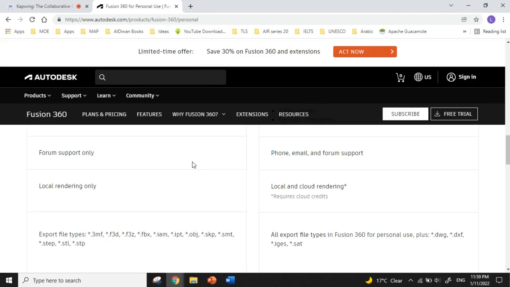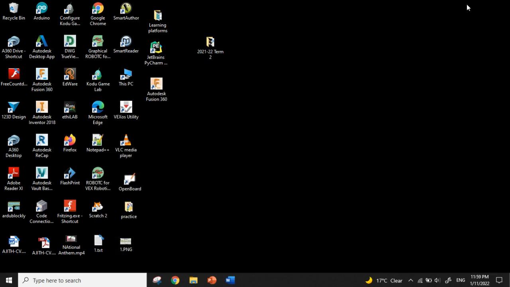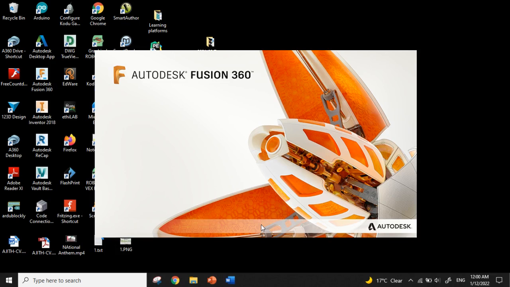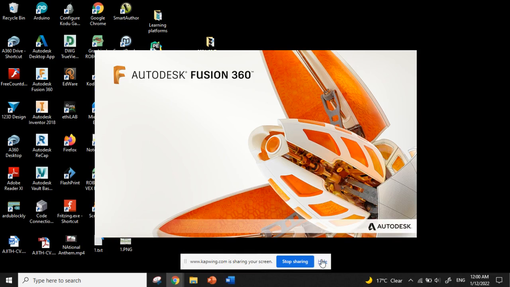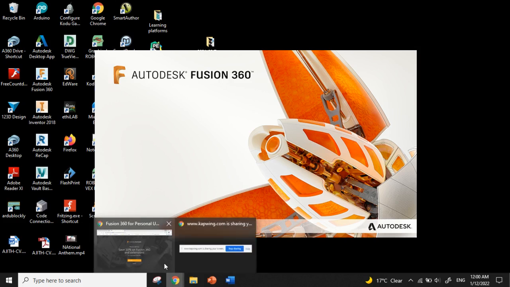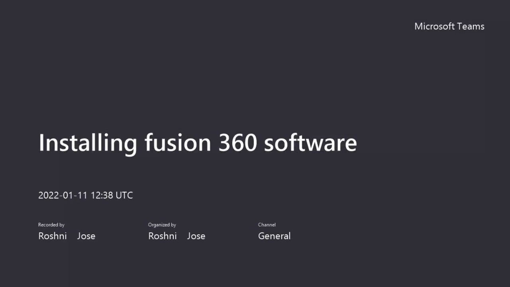Now, if you go to your desktop, you can see the install software. See, this is the install software. You can click it and open it. Okay, click next. Gmail.